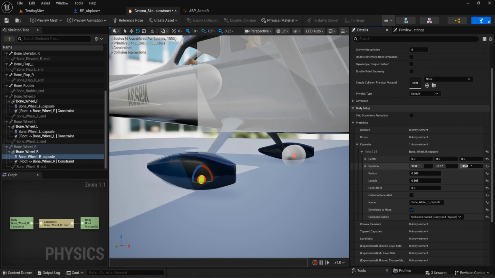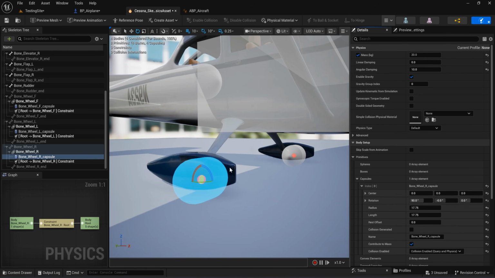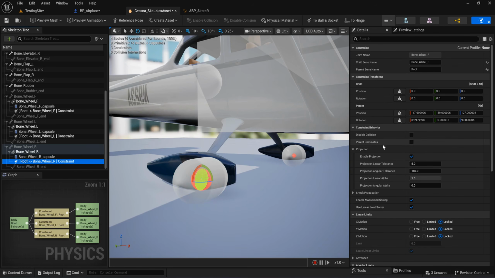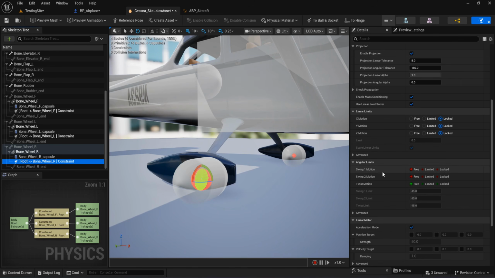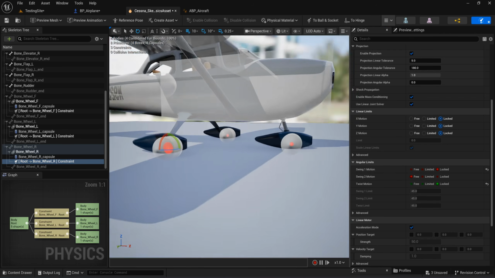90 and 0. Radius 17.75. The length is 17.75. And we change this constraint. This linear limit, we need to lock all of it, and angular limit. Swing 1, lock, and twist motion, we lock.